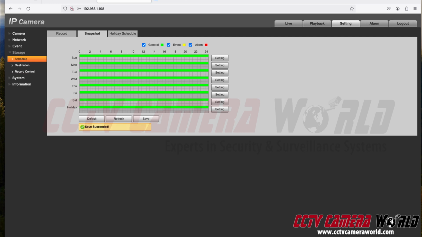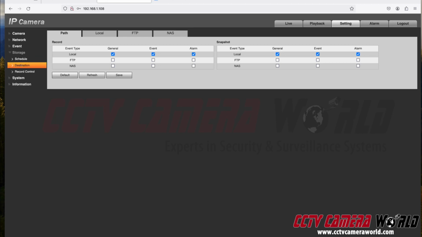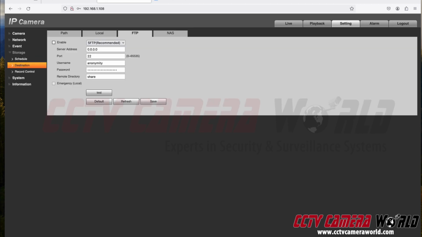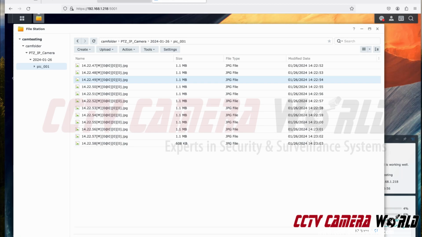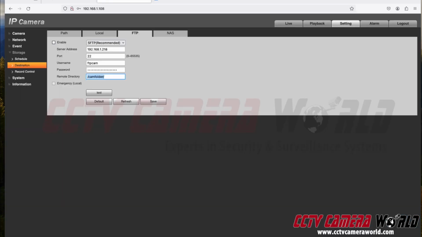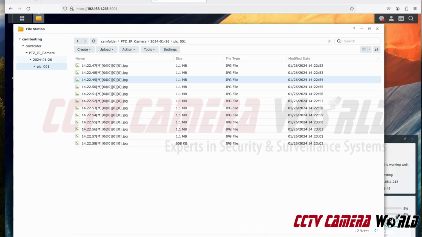So now I've done a schedule, and then now I have to go to destination, specify an FTP for it to save to, go back in here in my SFTP and put in my IP address. I'm matching up my settings so they're saving to the same folder. Hit save. Now if you were to save like this, let's see if the camera is able to write to the same directory without overwriting the other one.